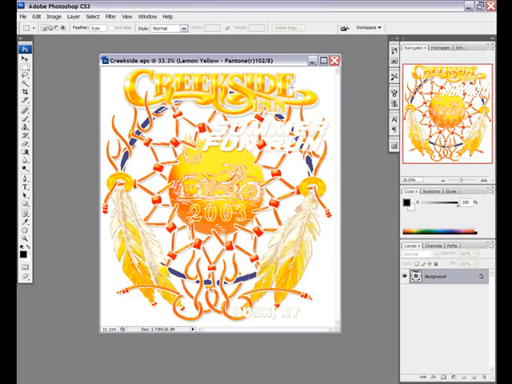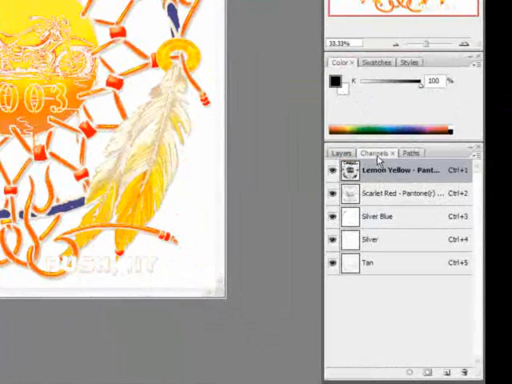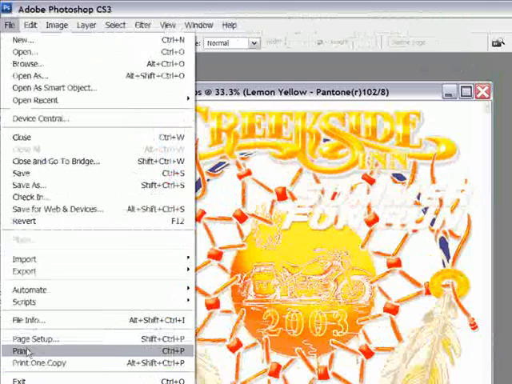Here's the job I need to create my film separations for. Now FilmMaker can just as easily handle spot color separations as well as 4 color process jobs. In this example my design is made up of several spot colors. If I click on the channels tab in the layer palette, it's clearer to see the spot colors that make up this job. Okay, so I'm now going to go to the File menu and select Print.